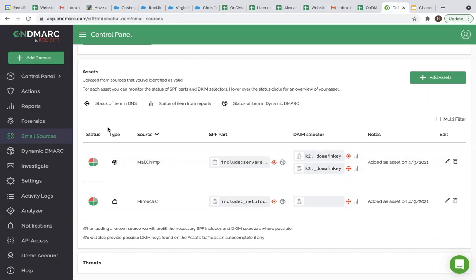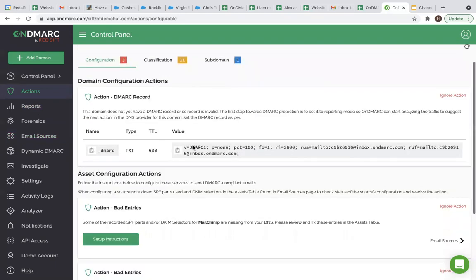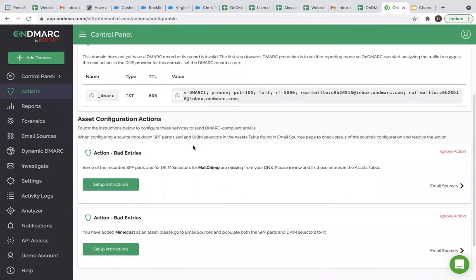Now, if we do detect any failing traffic, we actually automate an instruction on how to correctly set up these services. So let's take MailChimp. If we spot there's failing traffic, you can click on these setup instructions.